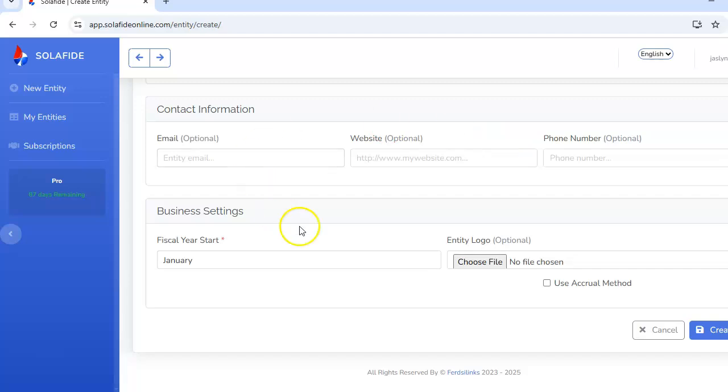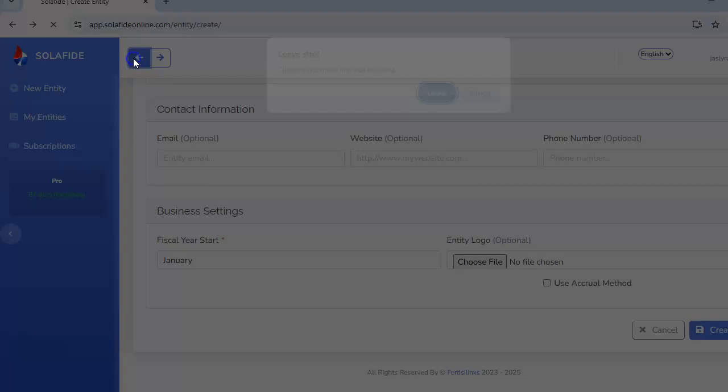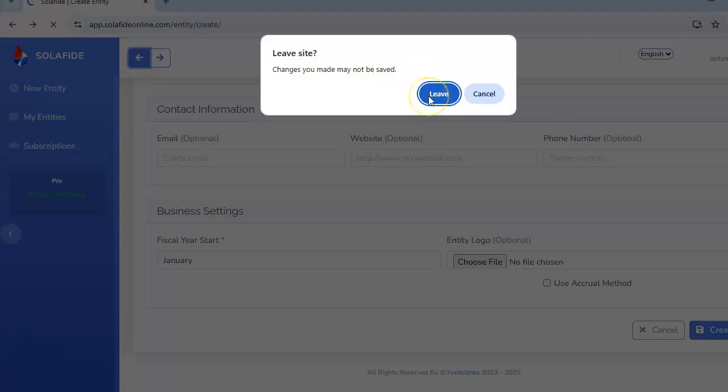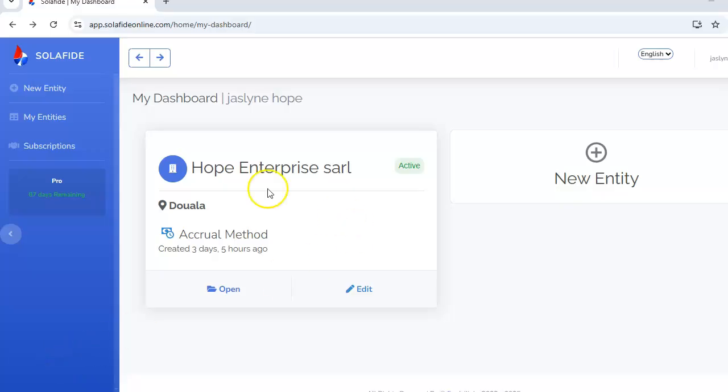And once you are done filling in all of this information, you tap on the create button down here, and then your organization will be created. And once it's created, it will look like this. Right, once your organization is created, it's going to look like this. Like this organization, the name is Hope Enterprise.